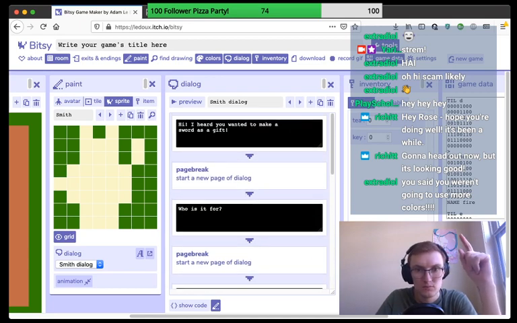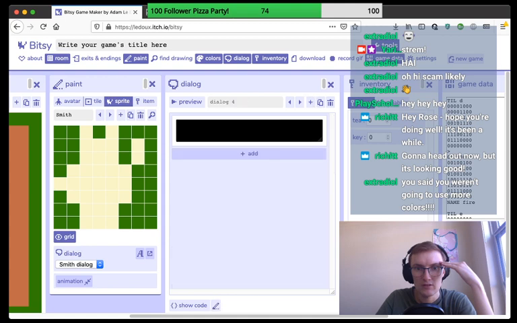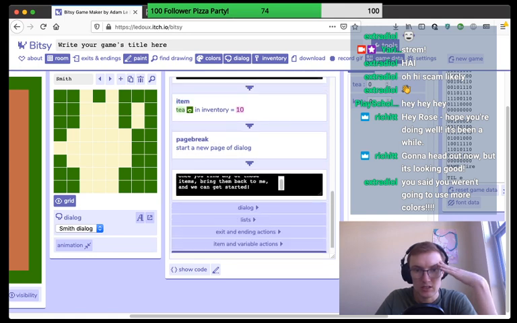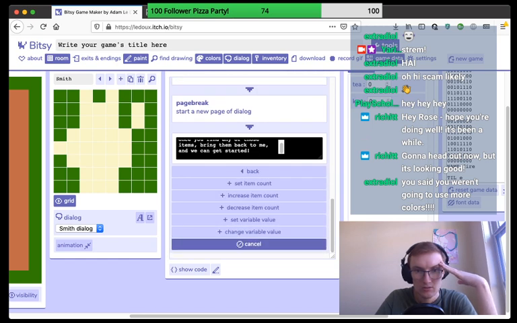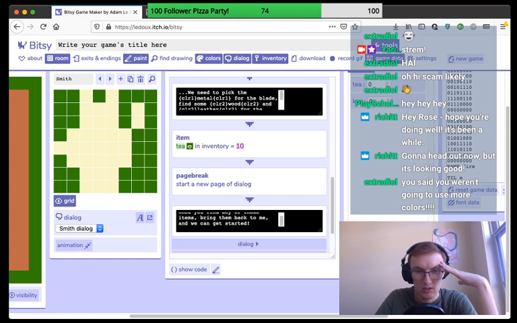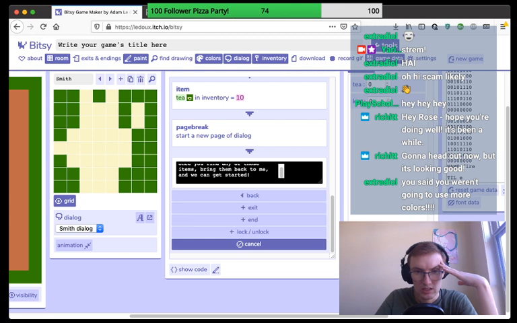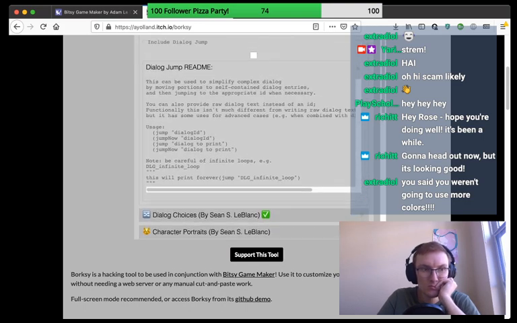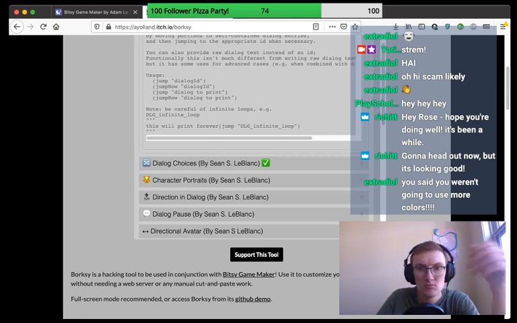So here's the thing. What I need to do is when you walk up to Finn, Finn needs to check if you have... Smith dialogue. Okay, so I need to check an if statement. Dialogue, no, back. I need to check item and variable actions. No, I don't want this. I want an if. Exit at ending actions. Hmm. No, what I need is a dialogue jump. I need a dialogue jump, I think.